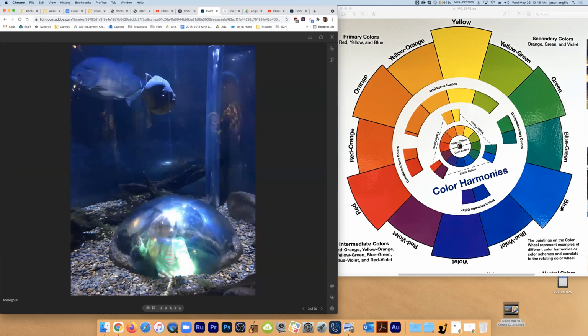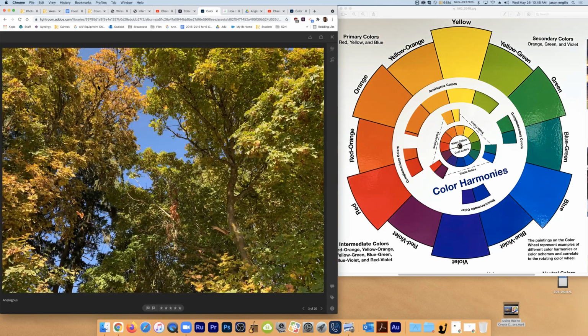This one, I'm looking at the purples and the blues and the greens. So this is analogous in that there's green and purple and blue. So it's going to take over like four of those. This photo has oranges and greens and blues. Again, another analogous color palette. If I stretch from blue, one, two, three, four, to yellow.